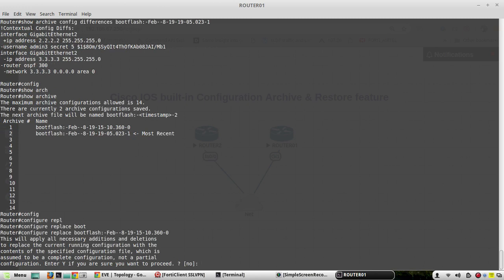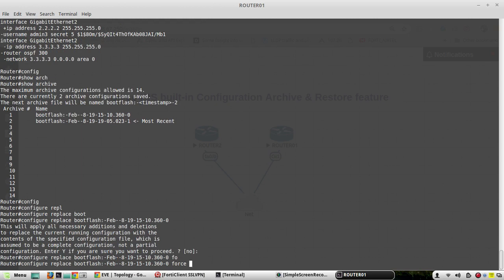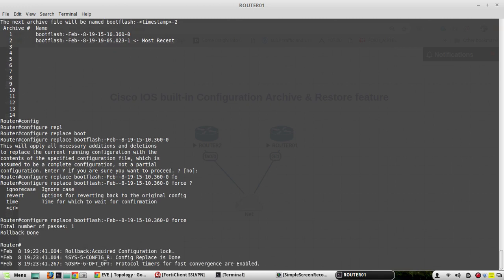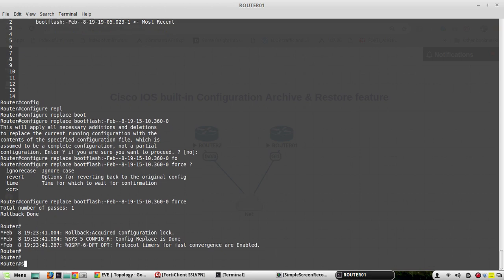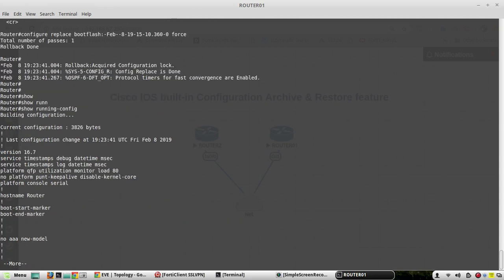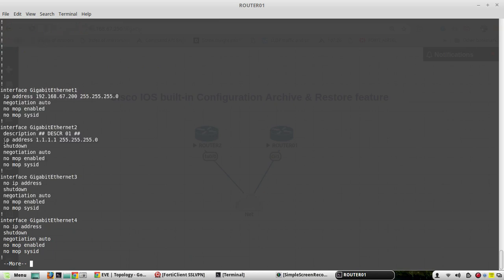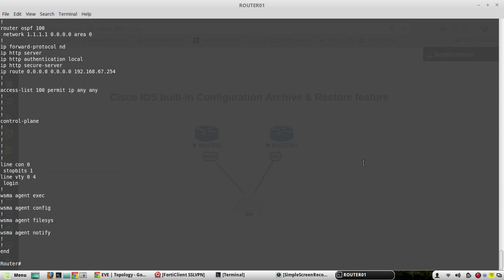Once you enter, it will ask whether you want to change the configuration or not. If you want to do it in an automated way, you can just give false so that it won't ask. Now we'll check the configuration. You can see the IP 1.1 and router OSPF 100 with network 1.1, and IP access list 100.